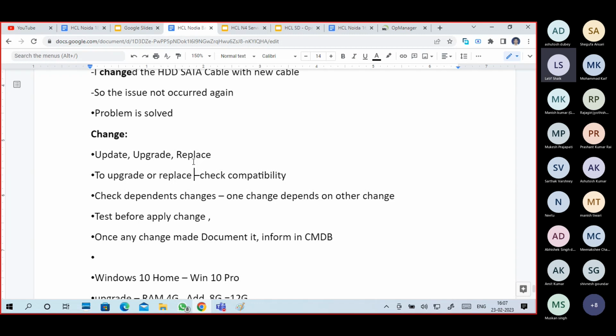Okay, so anything that happens at your infrastructure level, guys, what are the components, what are the services, what are the issues, everything will be saved in this CMDB only. Okay, you have to document properly. You have to document after any change occurs. You have to do documentation. Do not forget, guys.